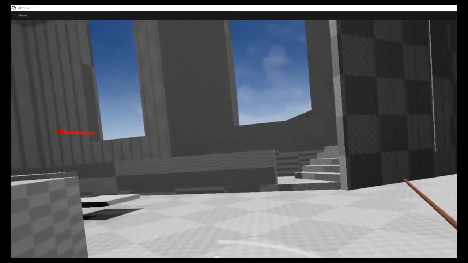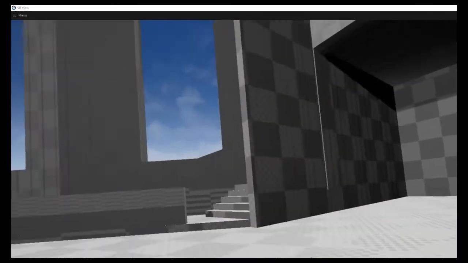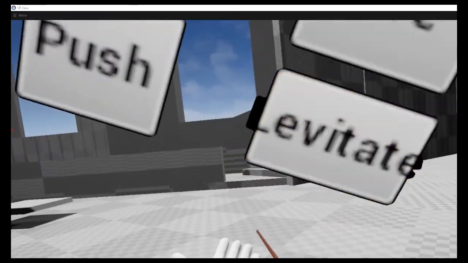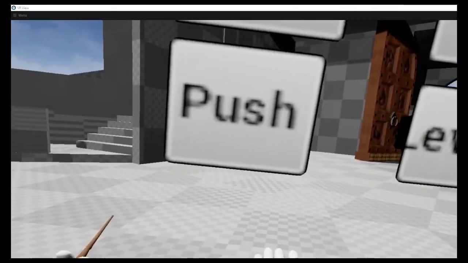By rotating their other hand, the user would open up a menu that would allow for spell selection, and they would then be free to play in this toy box environment.